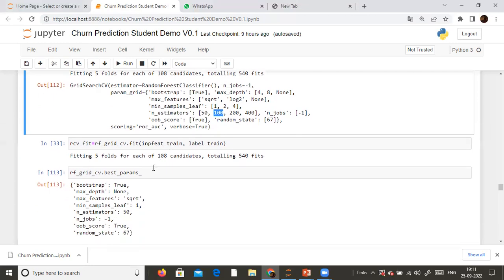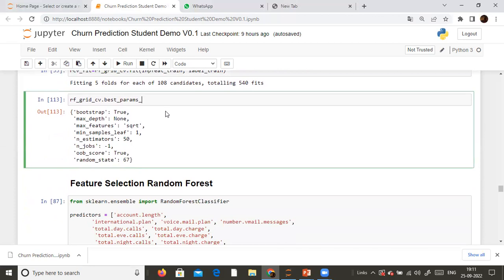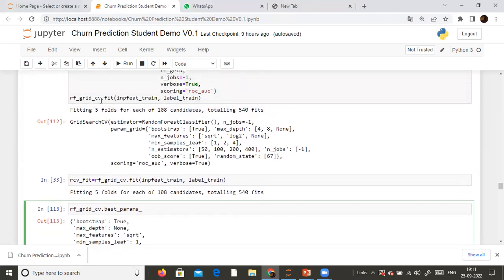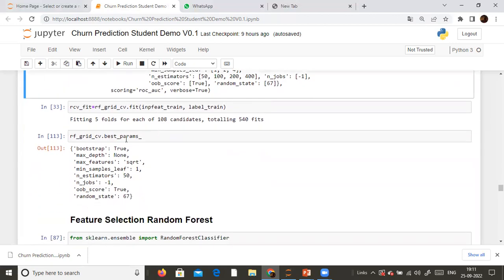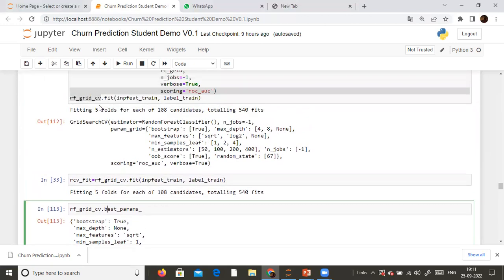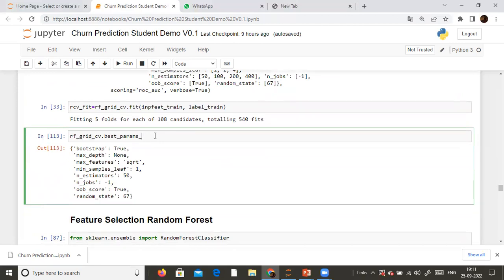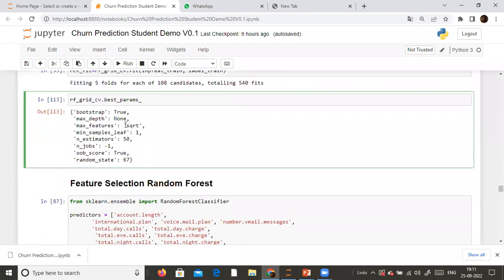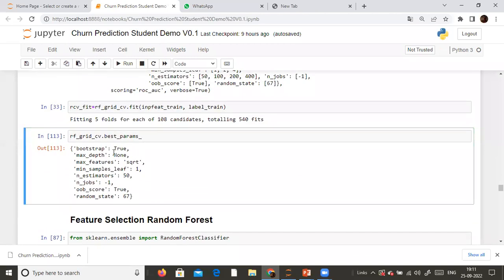And then the next one, if you see here, is the best params. This is my RF grid CV fit. We already fitted it, and it took this much time. And then the same thing, RF grid CV dot best params. If you give that, you can see the optimal values that need to be used for these parameters. This is recommended by the grid CV. So it tells us to use bootstrap equal to true, max depth none, you can use it, and don't specify anything here. And you can use square root, and minimum samples leaf you should have one, and number of estimators 50.